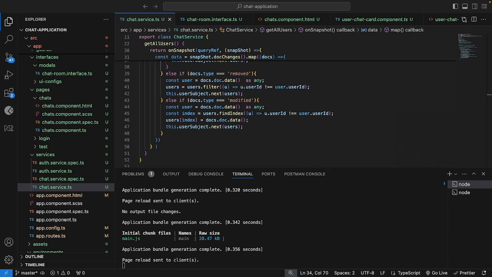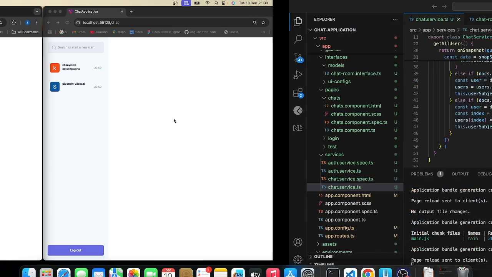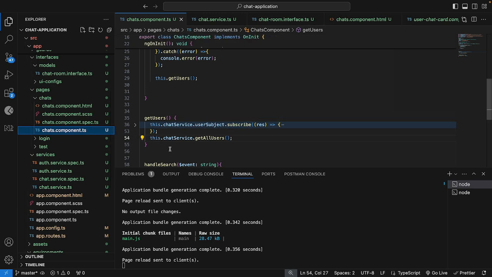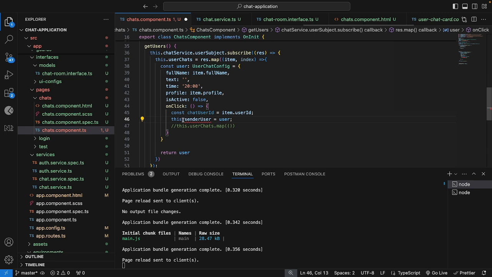So what is the next thing that we basically want to do, right? Now that we actually have our actual user, we want to implement this instance where when I click on this user, I want to set the is active state. So how I go about doing that is on my chat service in here, on click events, I'm just going to set this sender user. So I just need to set the sender user.